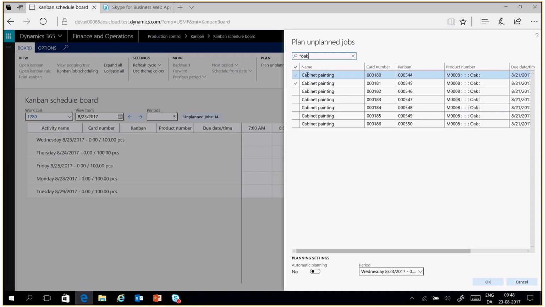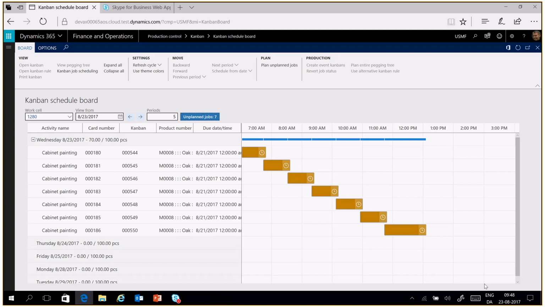And then I select what I want to load to the chart. I select all these jobs, and I also select in which period I want to schedule the Kanban jobs. If I look at the drop down here, I see all the periods that are loaded to the chart, so the 5 periods. I select Wednesday today, and then confirm my selection. And now you can see all the 7 jobs for painting oak are loaded to the first period.